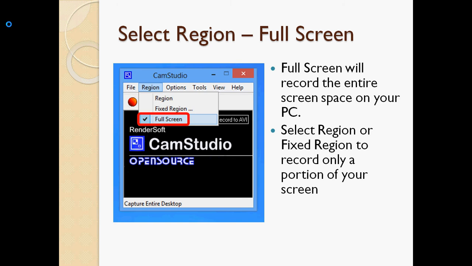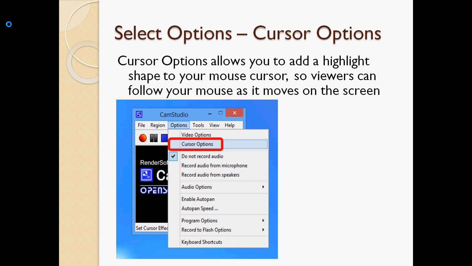In order to record a fixed region or a certain selection of the screen, you can choose select region or fixed region, or to record the entire screen size like I'm doing here, you can just select full screen. To set up your mouse cursor options, select Options, Cursor Options, so you can add a highlight shape to your mouse cursor so the viewers can follow your mouse as it moves on the screen.